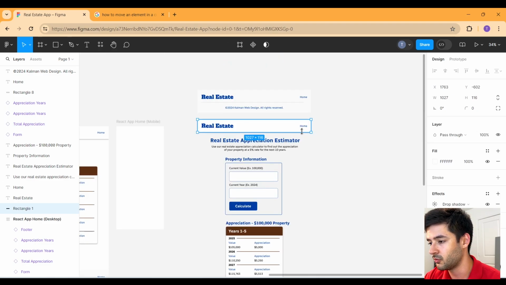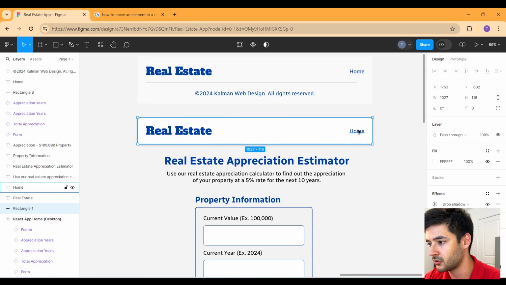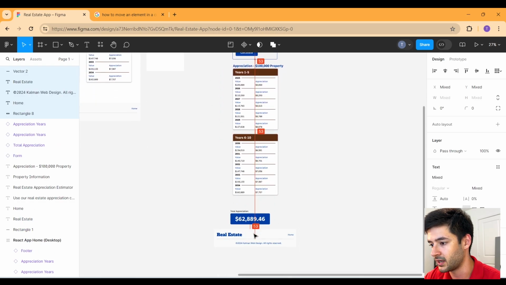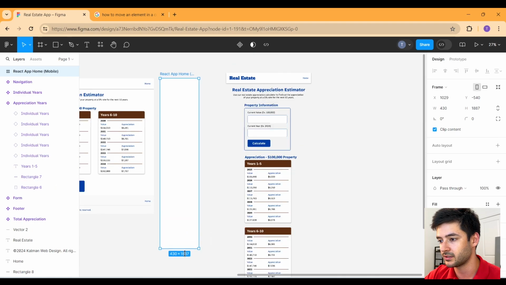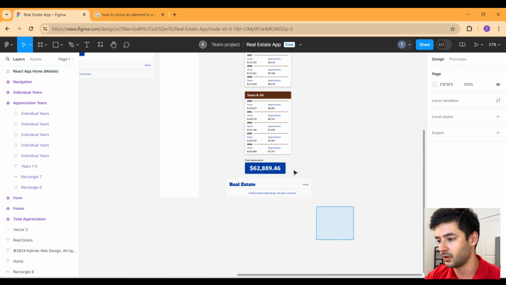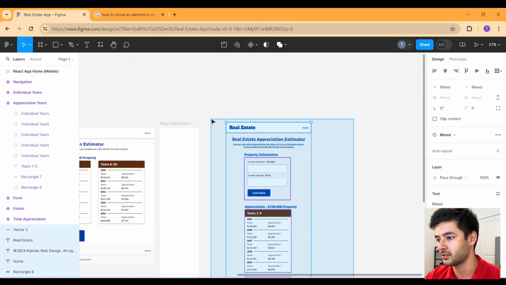Now what we need to do one more time is actually make this just a little bit smaller. Grab the footer and simply go all the way to the bottom and include it right here. Extend this frame all the way down until it matches. And then what I want to do is select all of this content here.